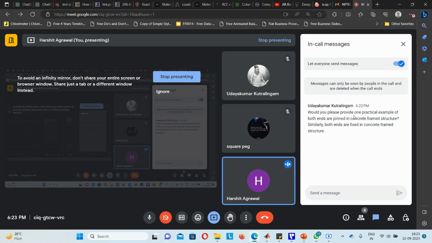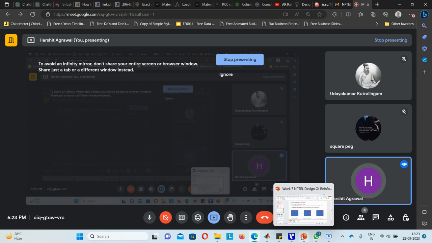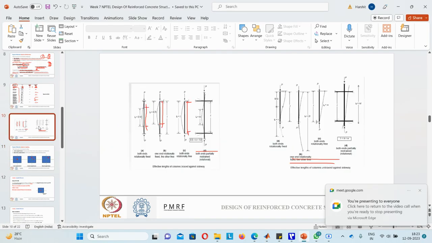Would you please provide one practical example of both ends pinned in a concrete frame structure? Similarly, both ends fixed in a concrete frame structure. It is difficult to practically relate right now what such cases can be, but I will try to find it out. But you can see in between floors, when the columns are erected between floors, they are kind of fixed supports only because they can't even rotate and can't even move. So in those cases, we can say that the columns are fixed support columns.